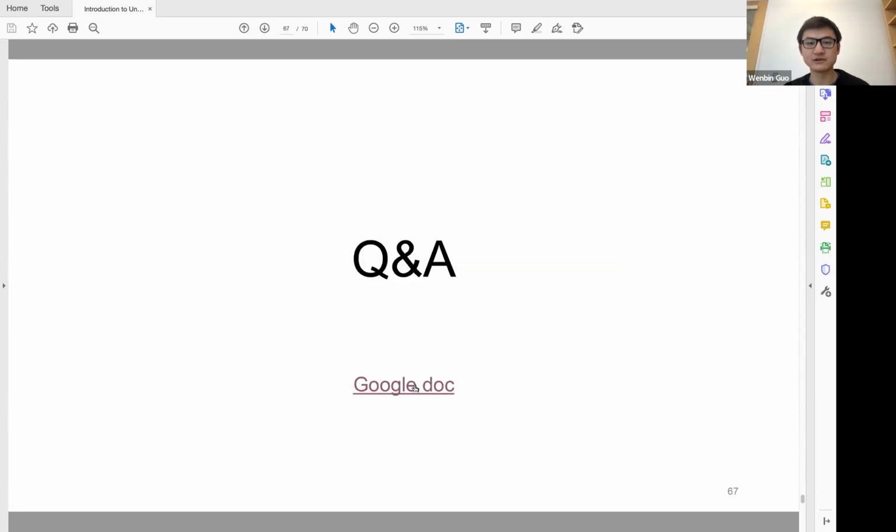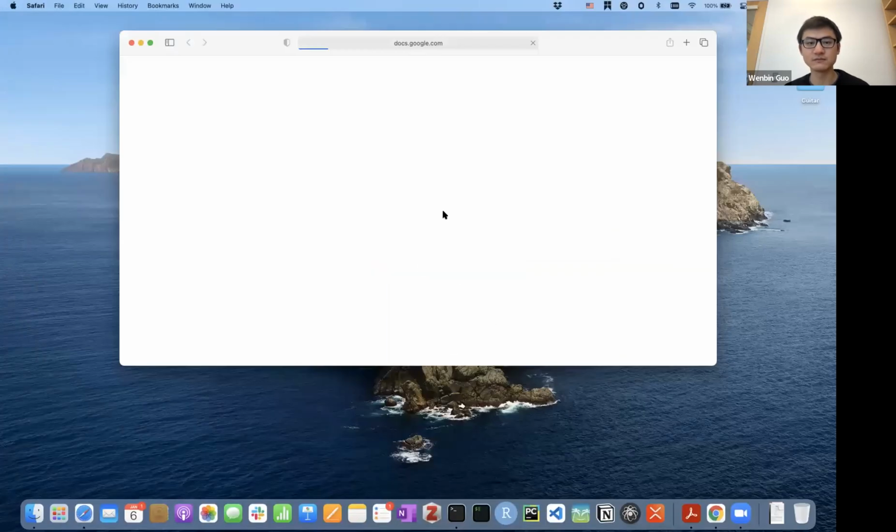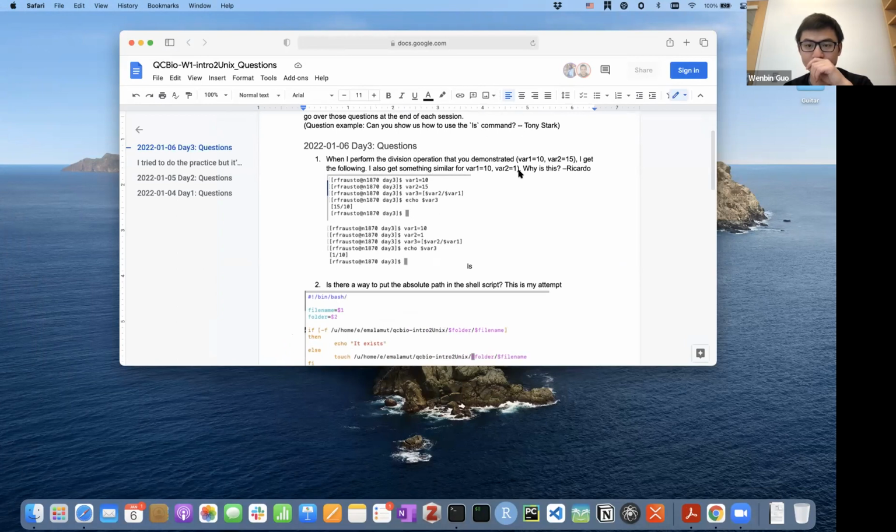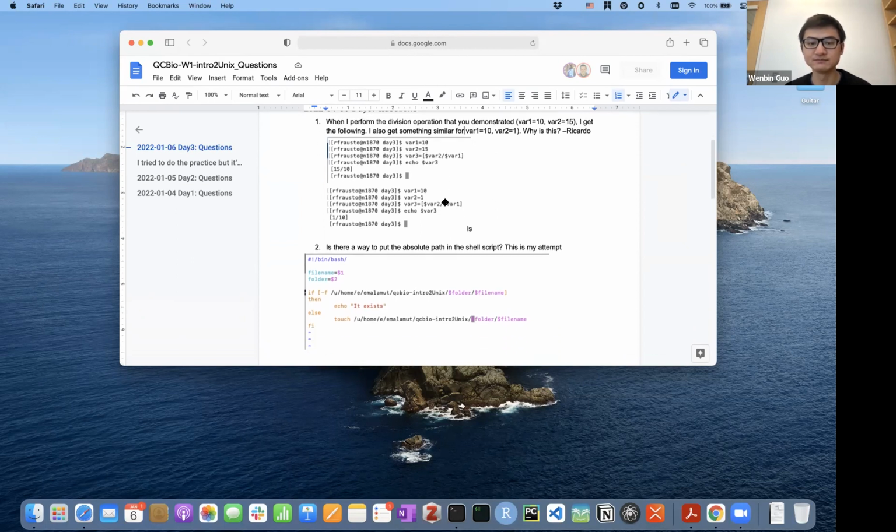And let me check if there is a question in the Google Doc. All right. So the problem for the first one is that you forgot the $ sign before this bracket. If you put that in, it will solve the problem.